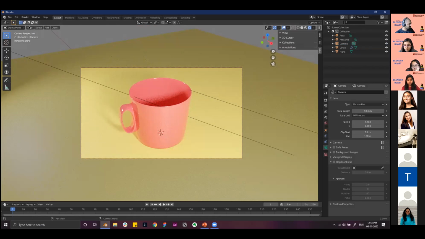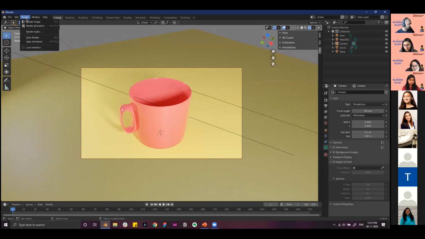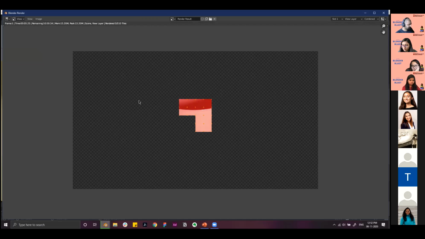Okay, so after this, the last step is to render. You click on render and then render image, and that will render the final image. It might be a time consuming activity depending on how powerful your GPU is, so you've got to wait quite a bit.